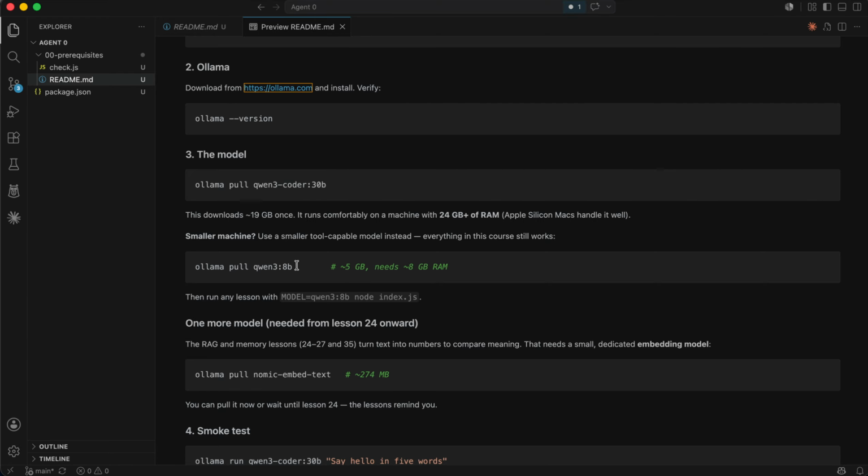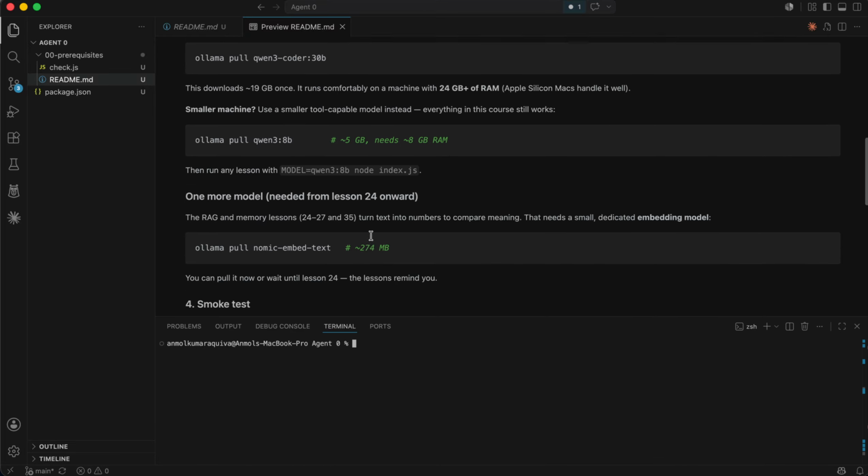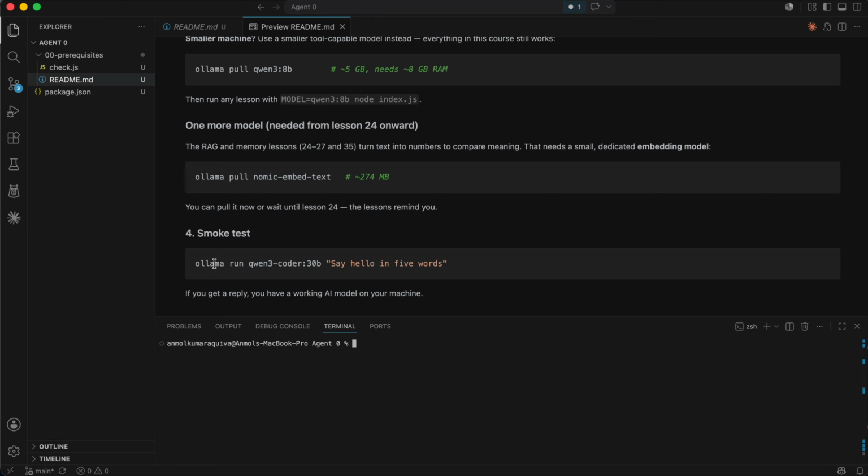Apart from the Qwen 3 Coder model, we will also be needing an embedding model. It's not needed upfront. We'll be using it later in the course in order to build a RAG application. Now, once everything is done, you can run this command: ollama run with the model name and then the prompt. Because we already have a server running in the background, the Qwen 3 model should be able to respond to this text.